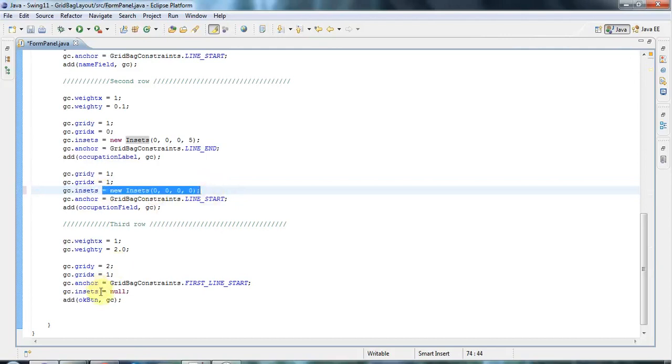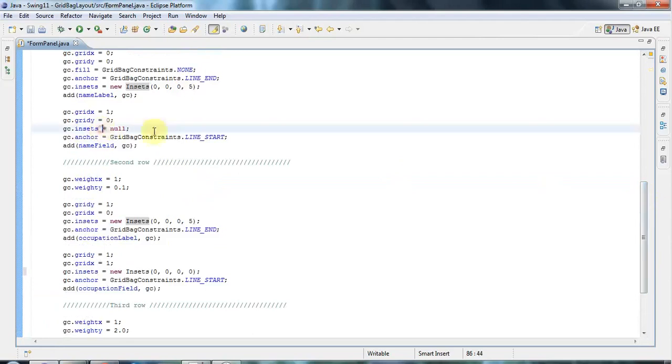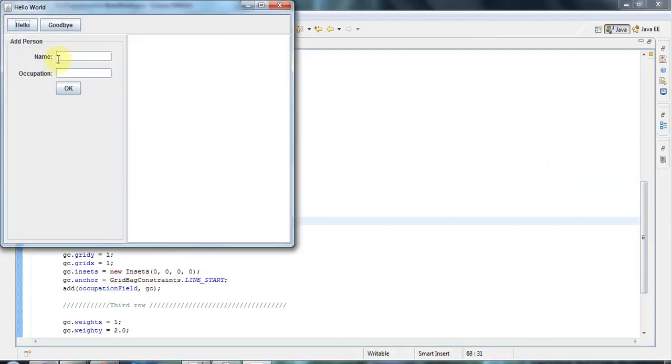So wherever I've got insets equal to null, I'm going to set it equal to 0 so that there's no padding. And of course, if I was worried about efficiency here, I could create just one Insets object, or 2 in this case, and I could reuse them where I need them. But if I run that, now we've got a little bit of space. It should be 5 pixels, but who knows if it really is exactly 5 pixels on the right hand side of the labels here. Now that's it for this tutorial.